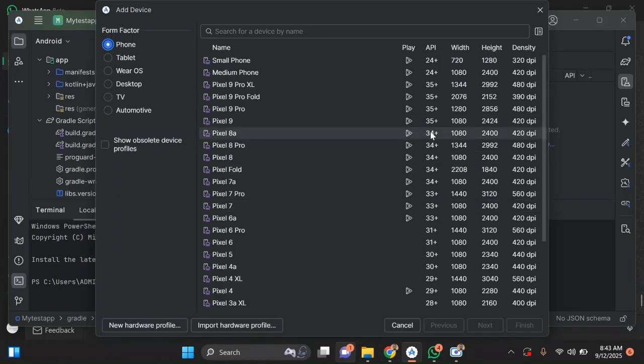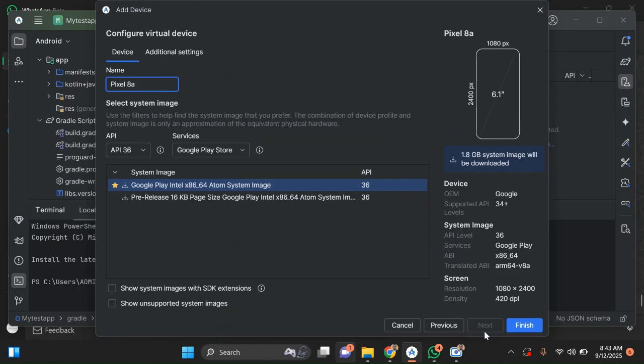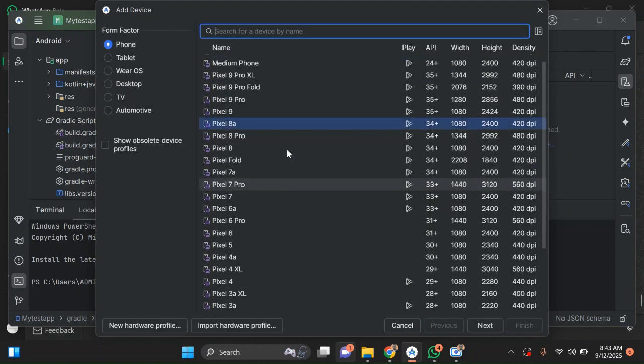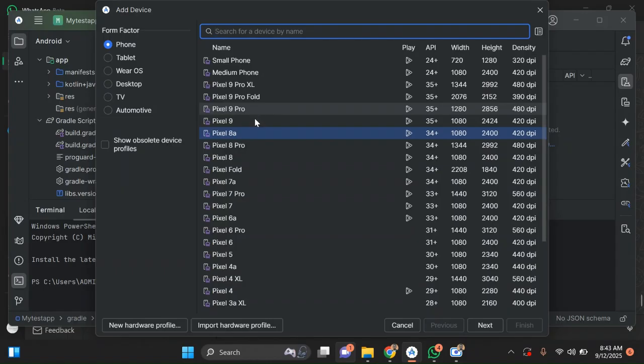Let's pick Pixel 8a and then click on next. Okay, we don't really need to make any changes here. Let me go back. Let me just go for Pixel 9.